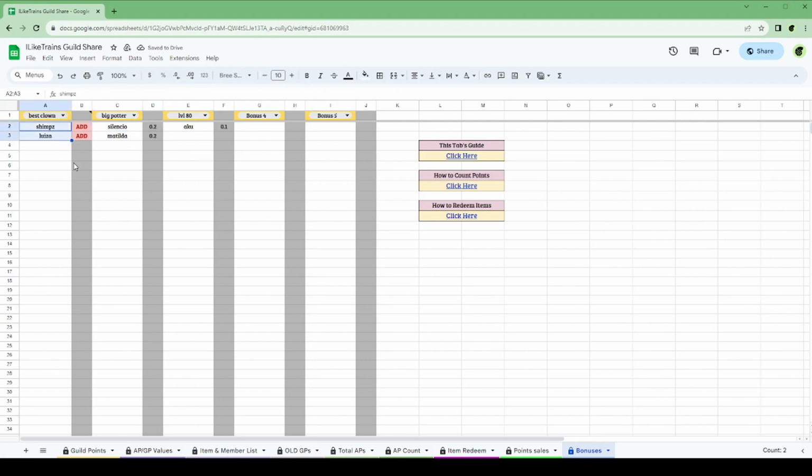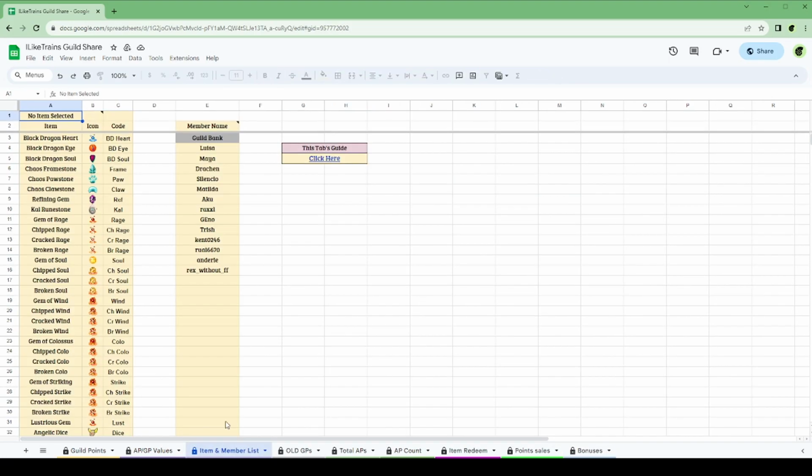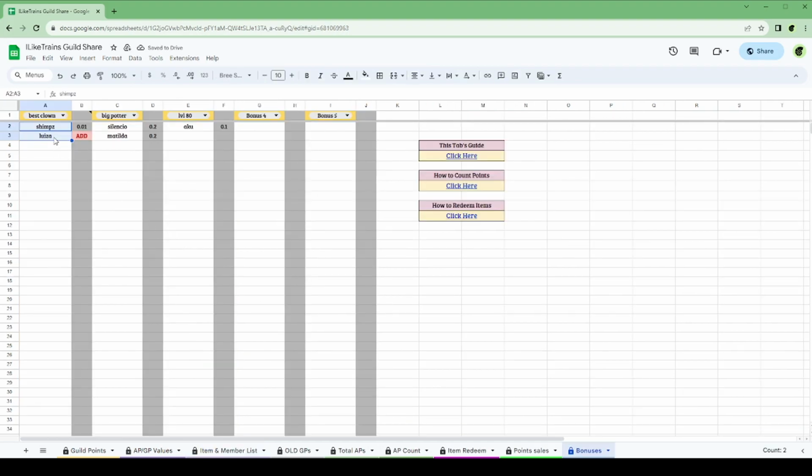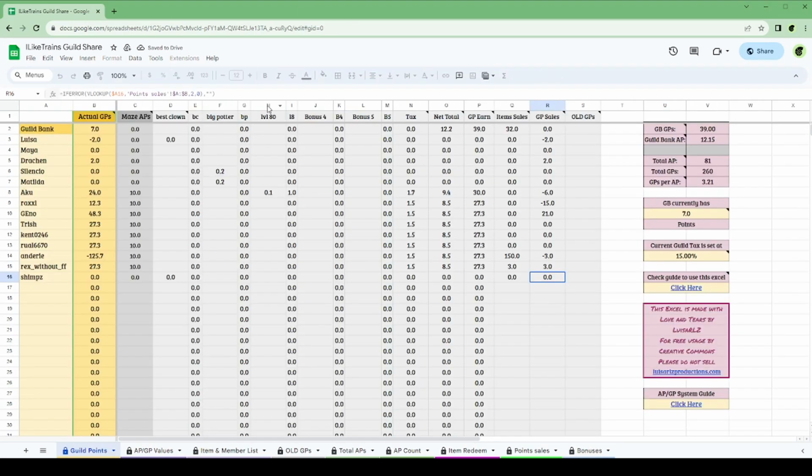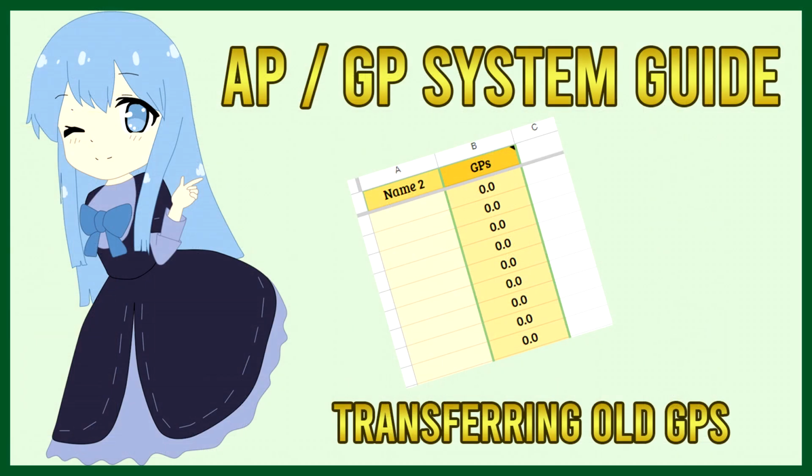As you can see though, this person appears with a red ADD sign, which means that his name either does not exist or is mistyped. So I've got to manually fix it. Once it is corrected, the ADD should disappear. If you go back to the main Guild Points tab, you should be able to see the bonuses already updated and the net total already calculated. Done.